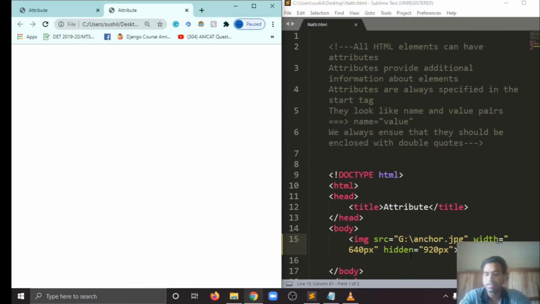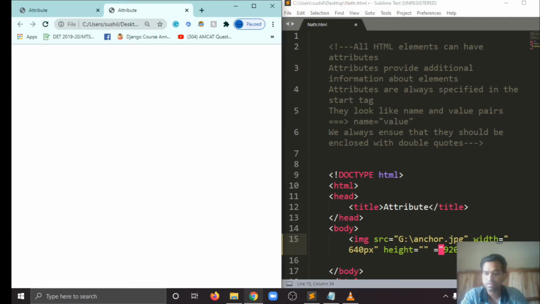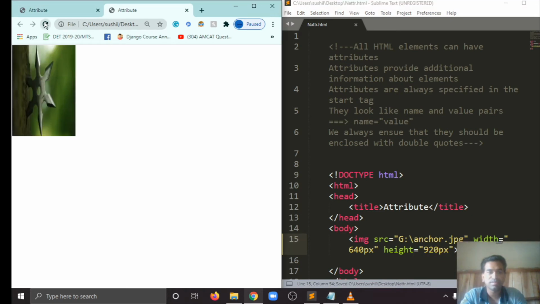Okay, what do we have here? You should always write the right syntax. If the syntax is not right, the page will not show an error, the page will be blank. So write this one, pixel, and here. Save, refresh. So the image has been set according to your priorities.